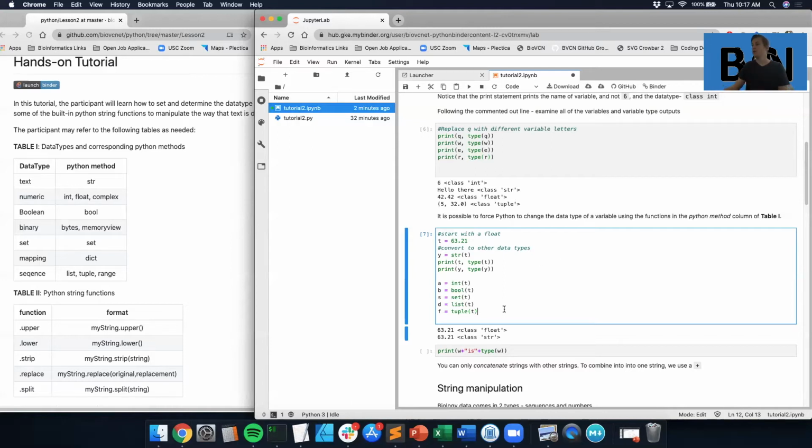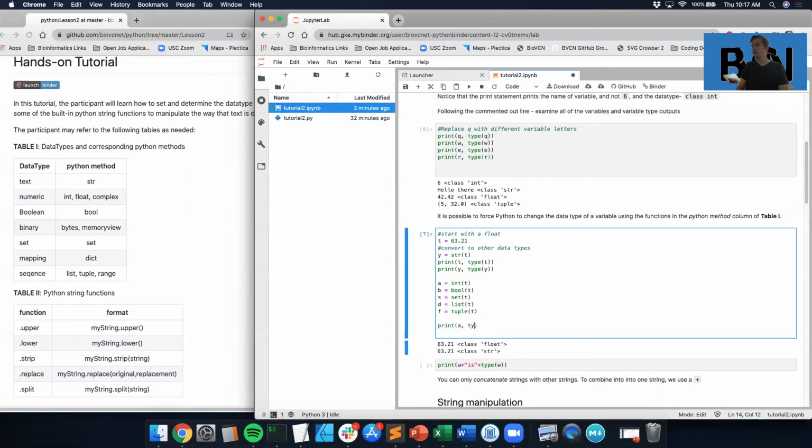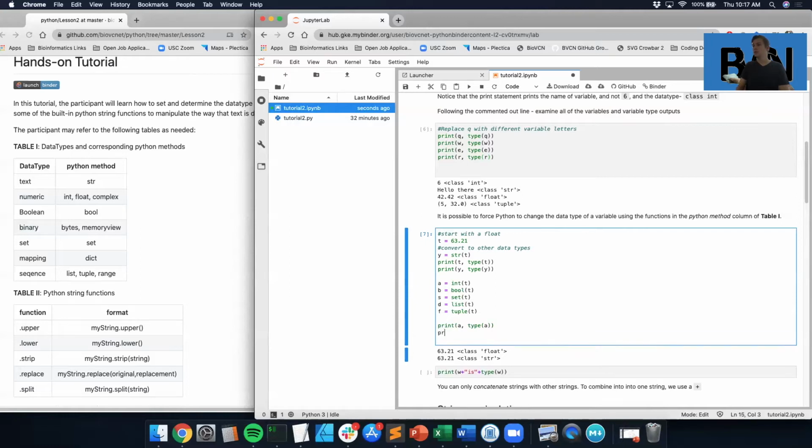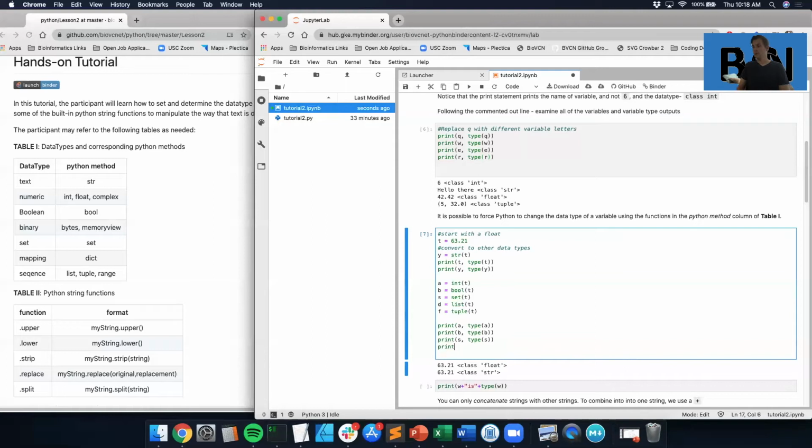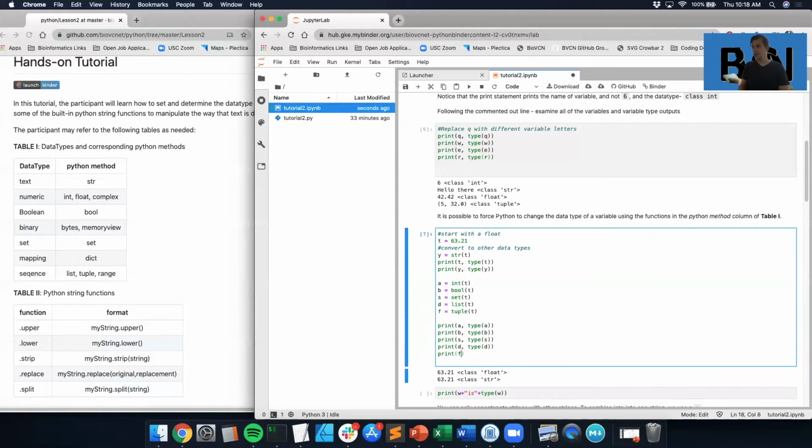If I wanted to do this and then do a couple of print statements, we can do print a, type a, print b, type b, print s, type s, print d, type d, and then lastly print f, type f.